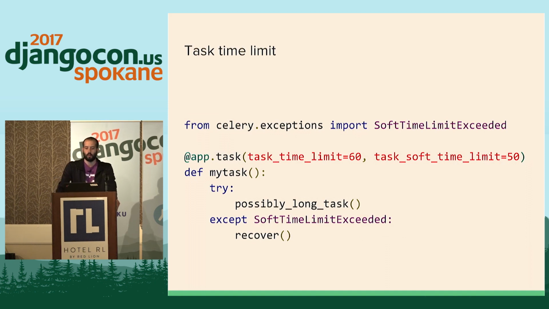Another common issue are tasks that take too long to execute because there's a bug there or we have a problem with network latency. To prevent this from harming the performance of your application, you can set a task time limit. Celery will interrupt the task if it takes longer than the time you set. In case you need to do some recovering before the task is interrupted, also set task soft time limit. When that runs out, Celery will raise a soft time limit exception, and you can do some preparation before the task is killed.